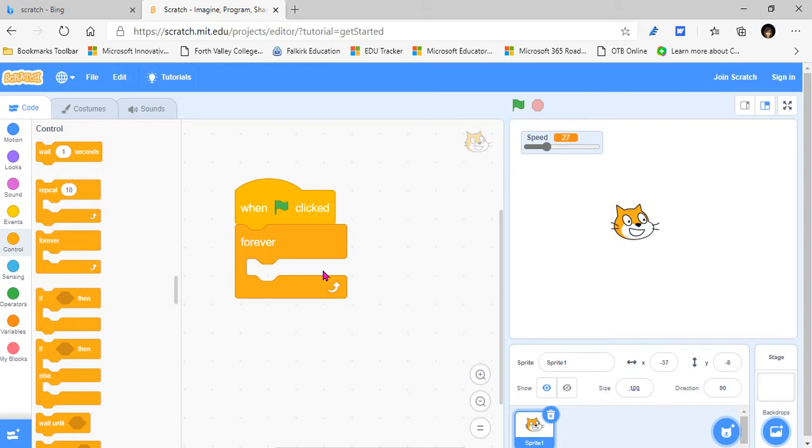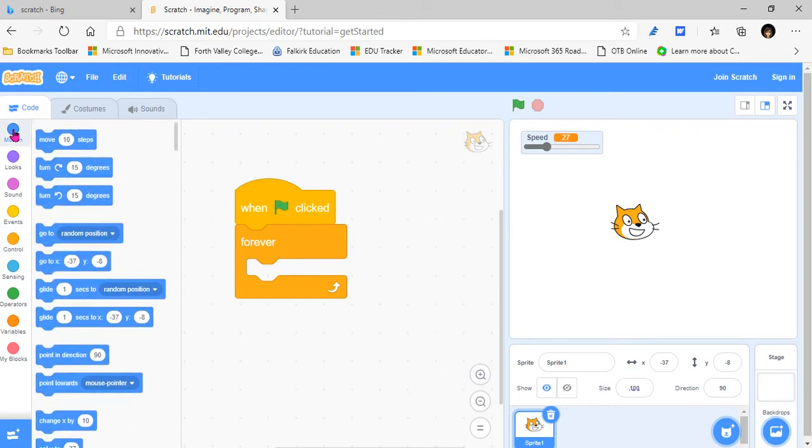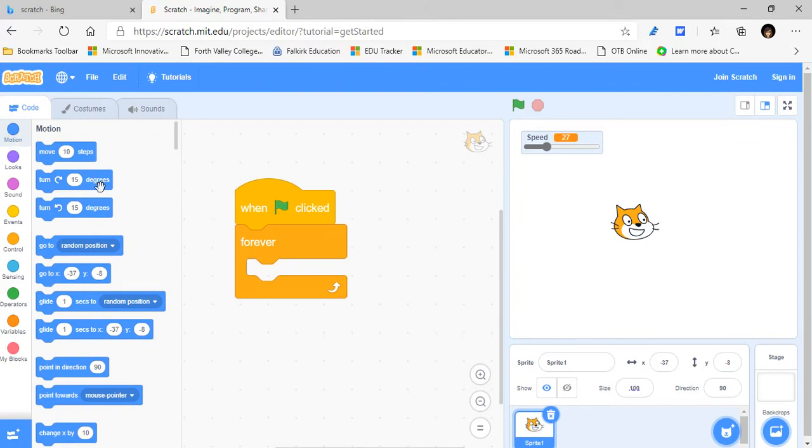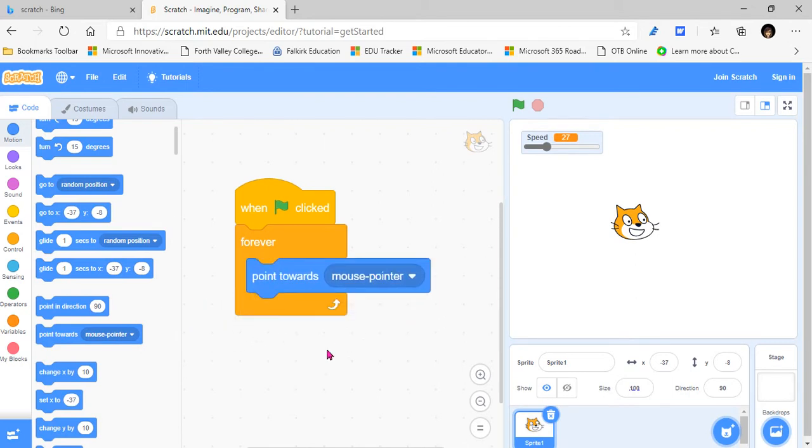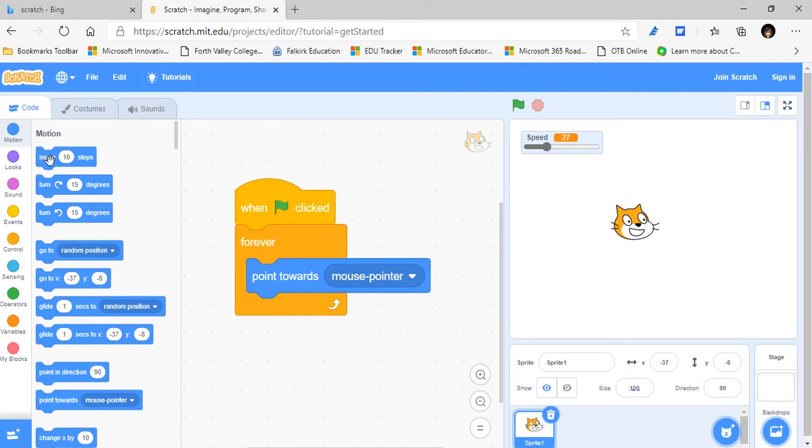Now we've used this block before when we have got it to follow your mouse pointer. So we're going to go into motion, and we're going to get the point towards mouse pointer, and I'm just going to click that inside my forever block. And then I want to get it to move. Now I'm going to drag out the move 10 steps and click it underneath, and you'll see that my forever wrapper block will just expand to accommodate that.